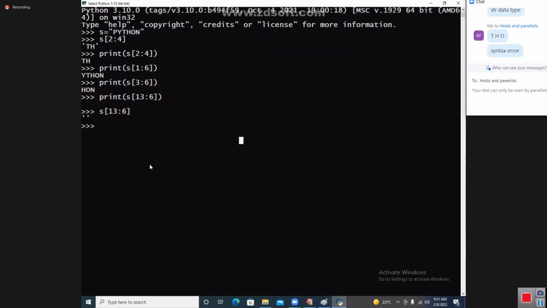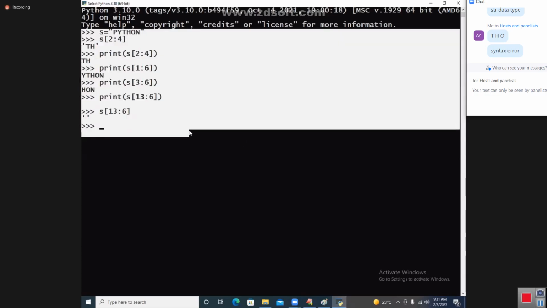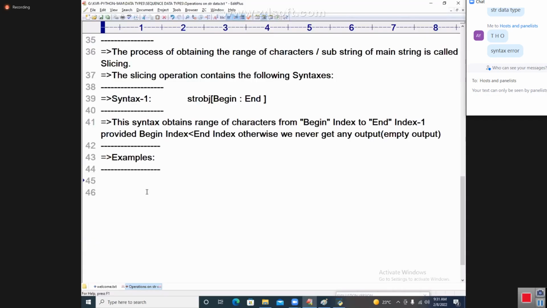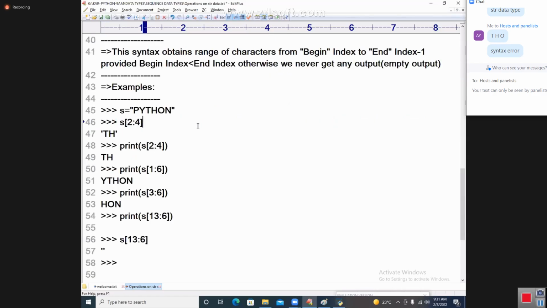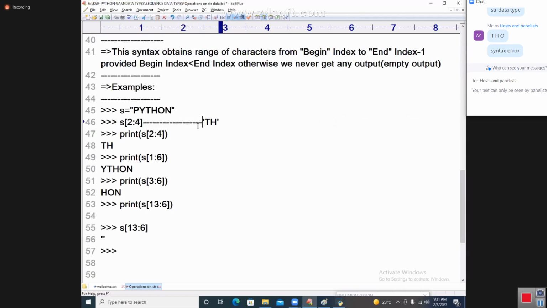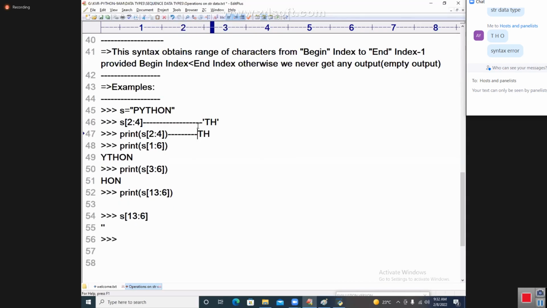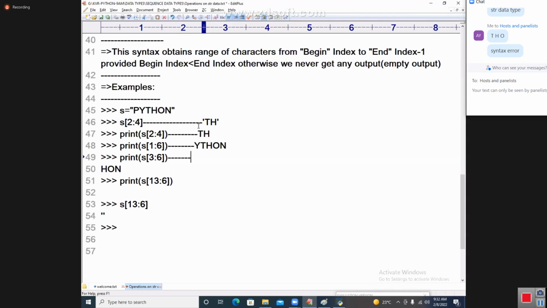Let us go to the next syntax. This is the small example I'm giving. I will give you a lot of syntaxes and ultimate examples. Please follow this carefully. I'm going to give you clarity on this area. The output is going to be empty. This is called empty, no output. Why no output?